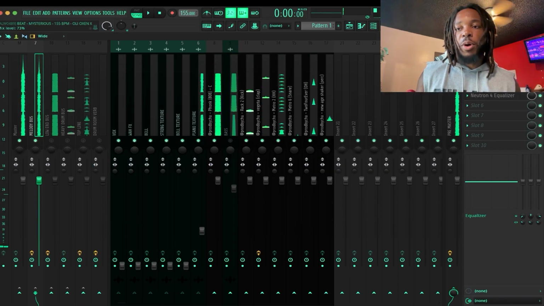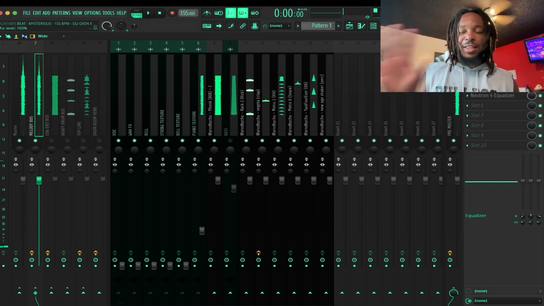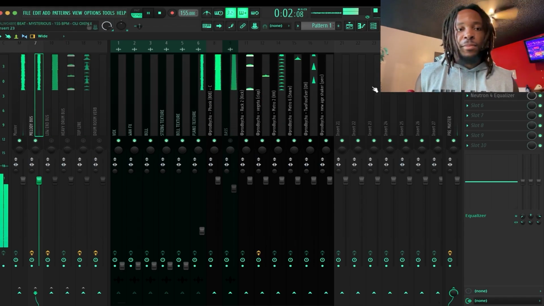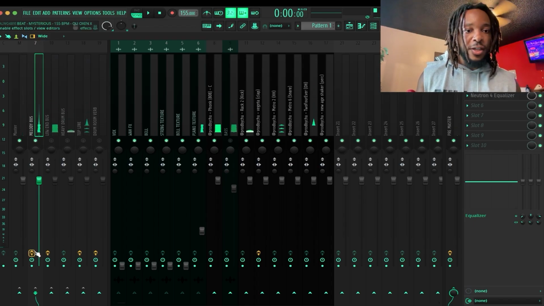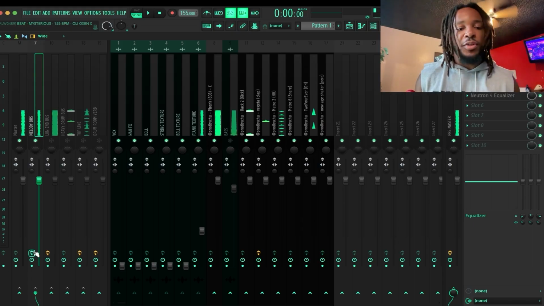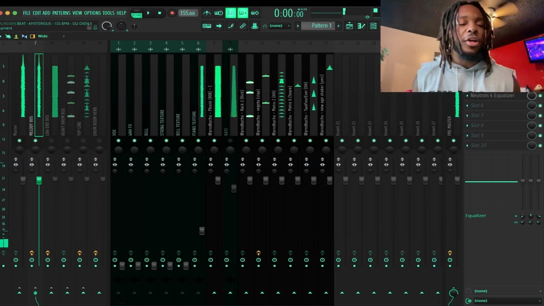And then we can parallel process that just a little bit. And like that little nice tail end that it gives the melody. So if we turn off the effects and just listen for a second, it's like super dry and like really thin. And when we turn that on, it's just more lush and filling up more space.